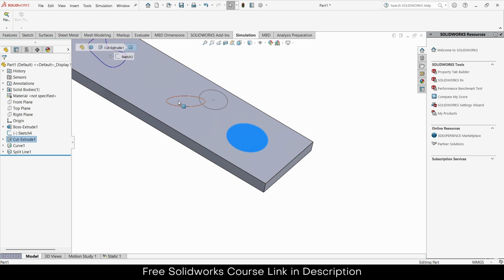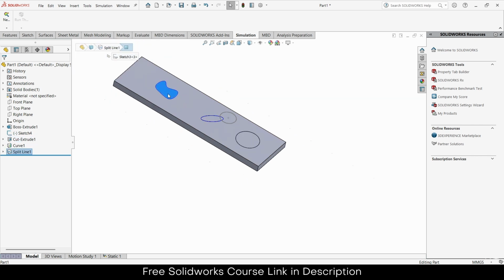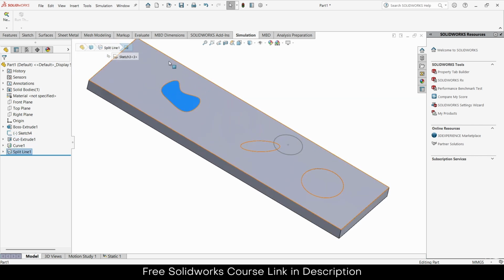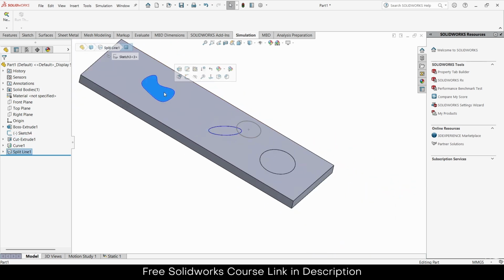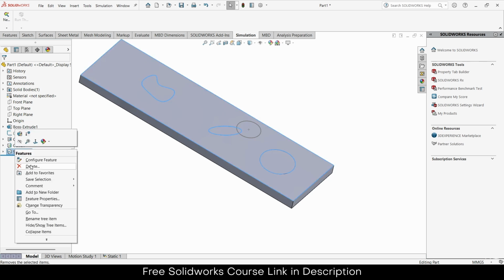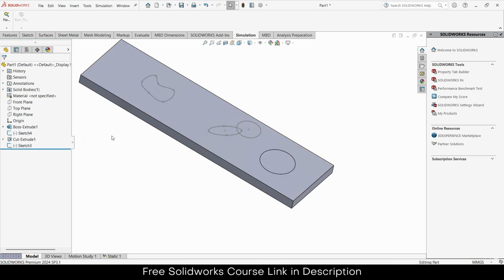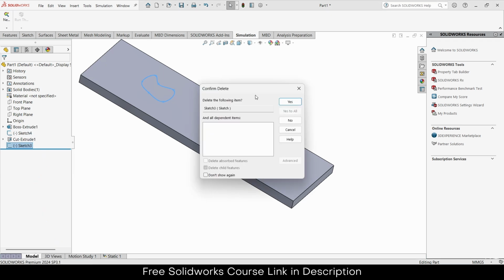You can see I selected this face and this face, but these are not extrude cuts. This is an extrude cut, you can see cut extrude. So how can I make a curve like this so that I can do the simulation? So let's delete them. Delete the sketch as well.